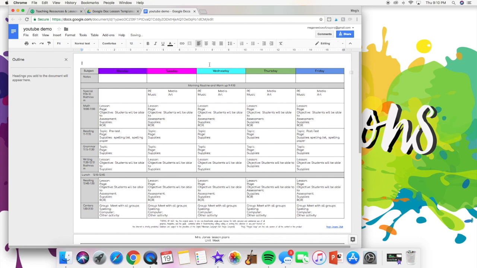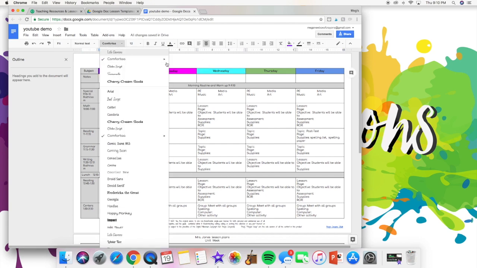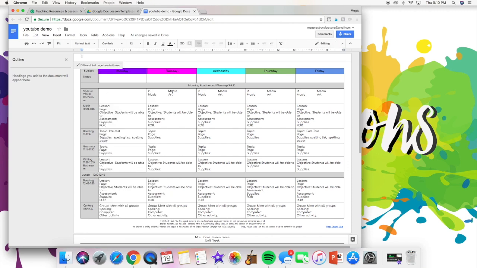Nifty. All right. You can also change your font. But remember, you're only going to have Google fonts. I'm sorry if you're a font snob like I am. You've got Google fonts. They're not terrible. They're not great. We'll live with it.